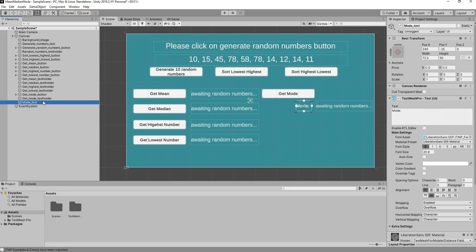Then what I want to do is duplicate this mode text and rename this to frequency text. I want to select that and drag it down. I'm going to rename this as frequency. Then I'm going to grab my rect tool and just stretch that out a bit so that it fits nicely there. Okay, so I also need a text holder for my frequency, so I'm going to grab my get mode text holder and duplicate that. I'm going to rename this to get frequency text holder.